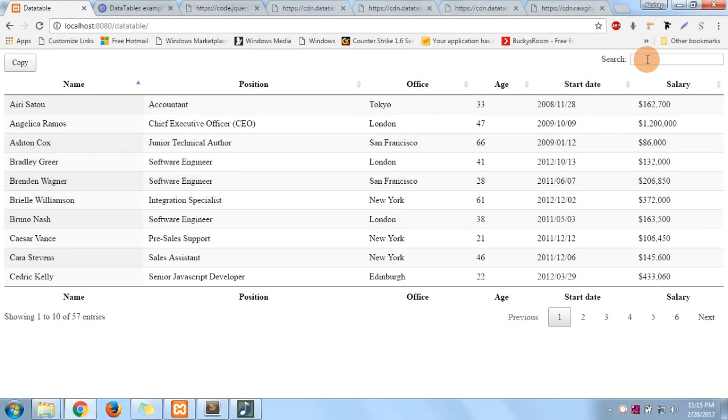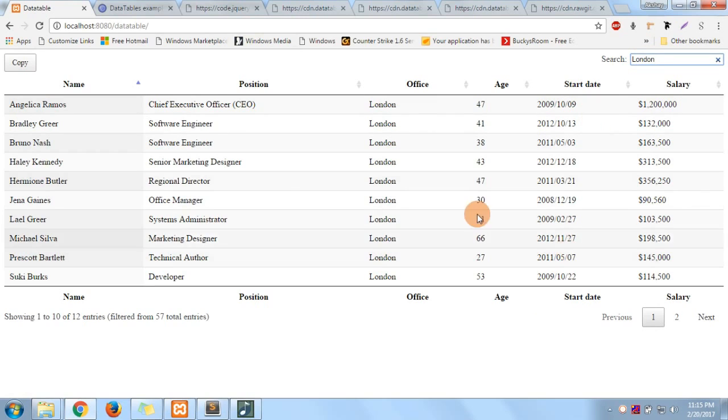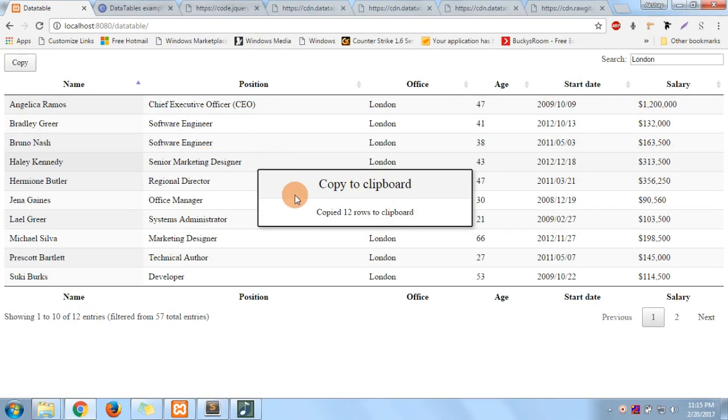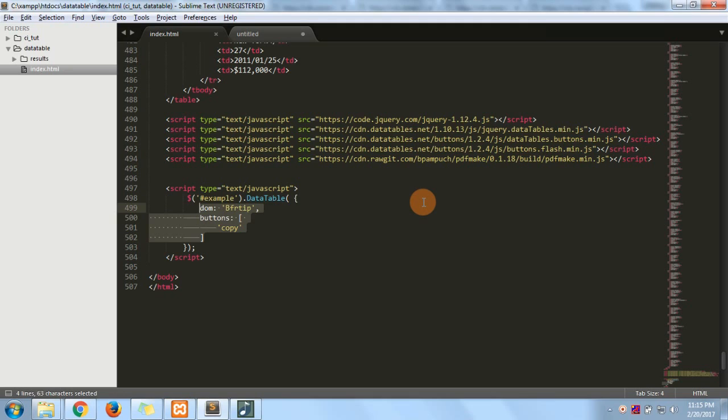Okay, and if you just filter the data, you have some 12 entries. You can see it here. So when you click on copy, you will just copy the filtered data and not the entire 57 rows. So you can guess how effective it would be. Okay, so this is how we add a copy button. In next video we'll see about the PDF and other buttons like that.